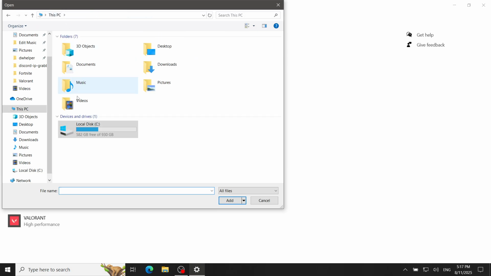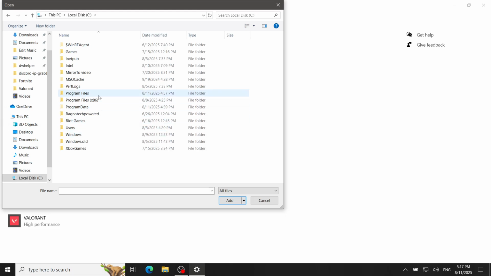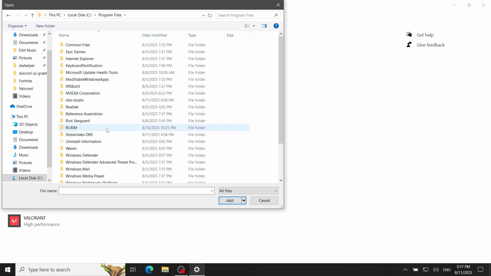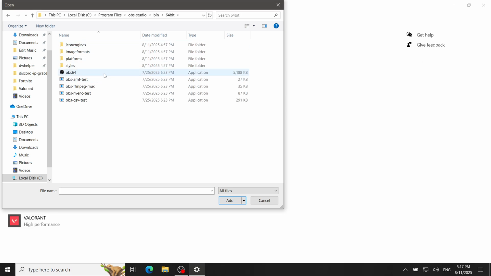Then you're going to go to this PC or wherever you have OBS downloaded. You're going to hit local disk C, then go to program files, then OBS Studio, and then bin and then 64-bit. And you're going to find the OBS application here. You can slow down the video or just look at the top here to see where the program file is.